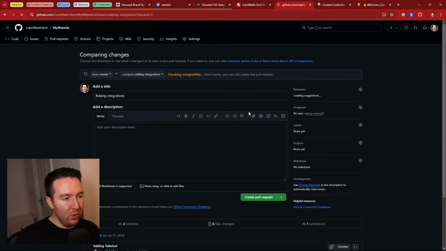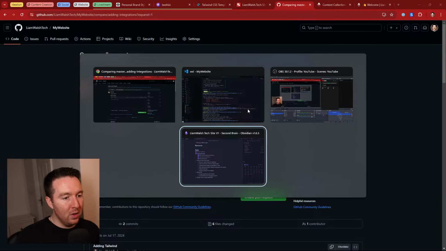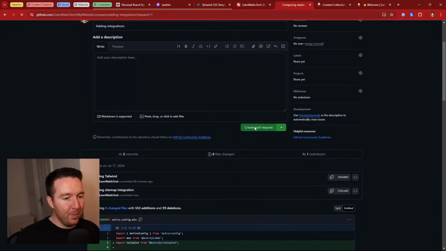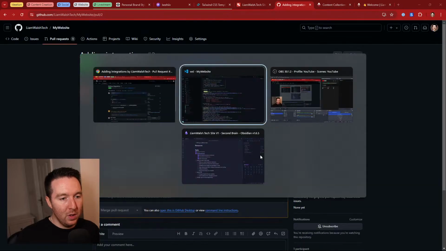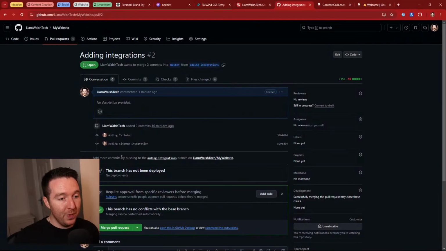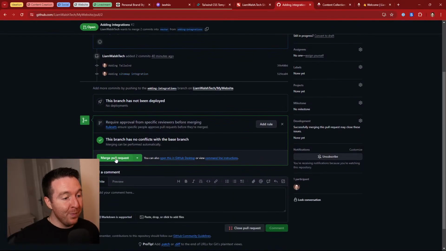I'll add a new pull request. Is that adding integrations? Yep, pull request there. Let's see this. So we didn't quite get to this bit. So we did set up the sitemap. That might not be completely done, but I've had to leave it unchecked there just in case there are things that still need to be done.